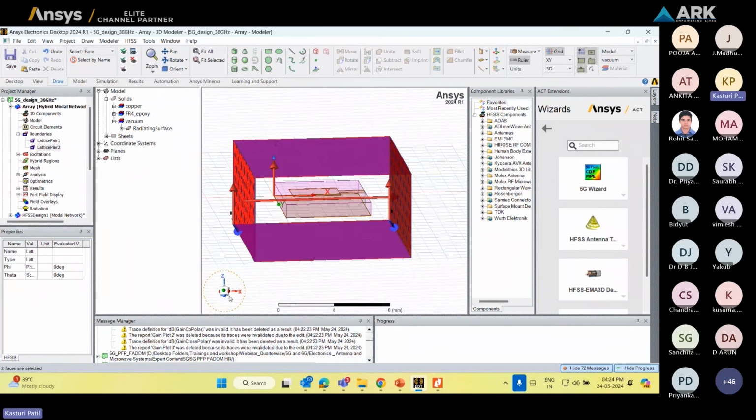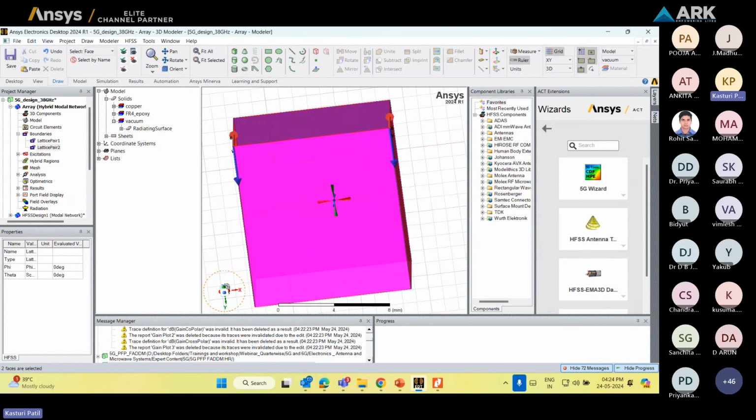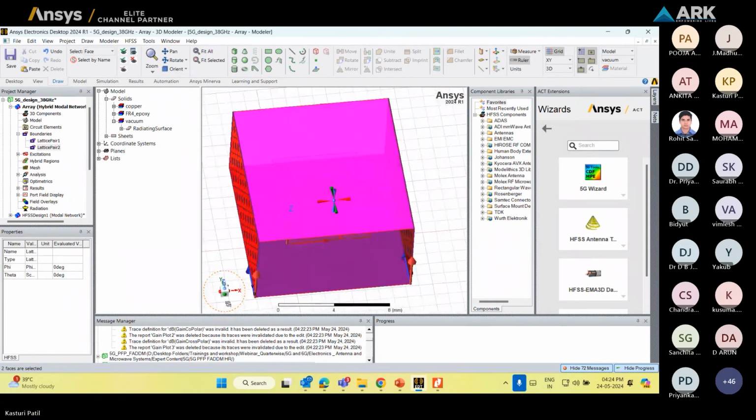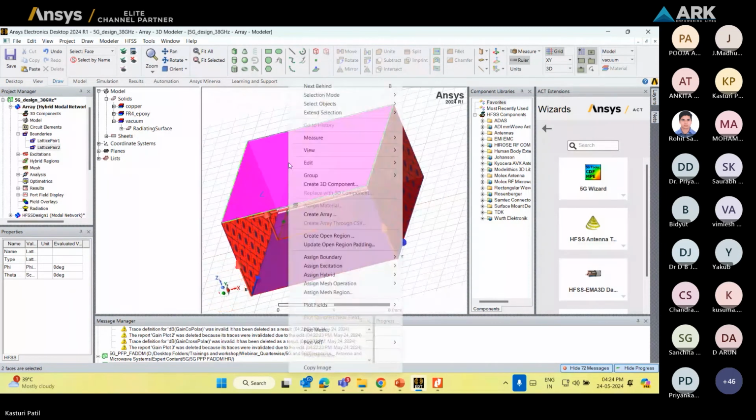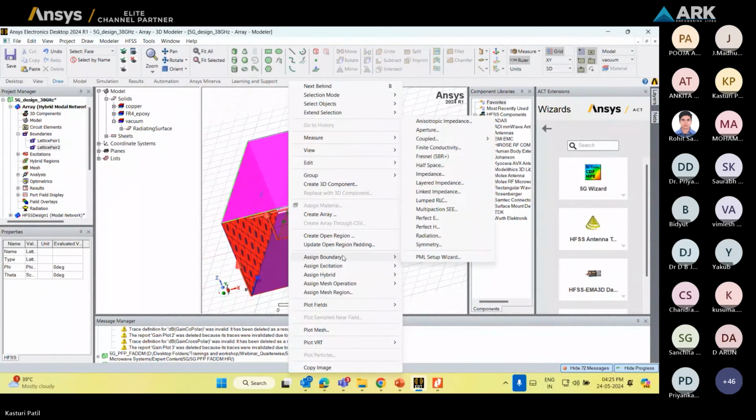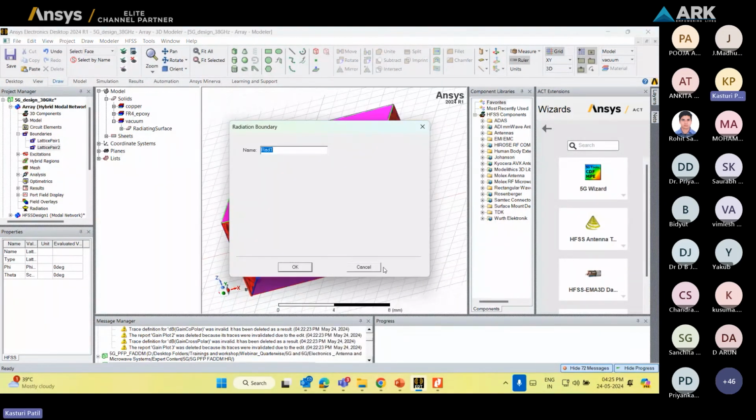I hope the bottom also got selected now. Yes. Assign boundary, radiation, and done.